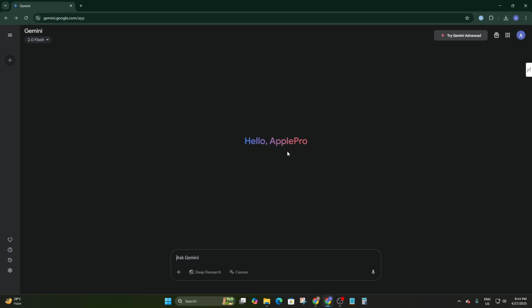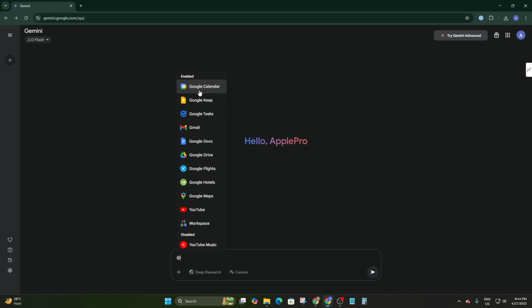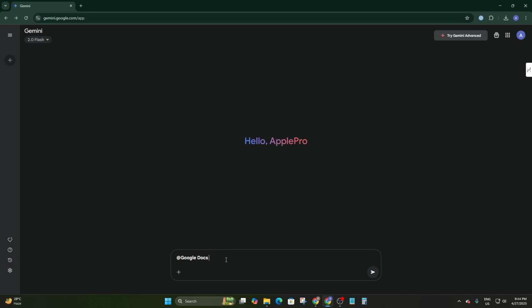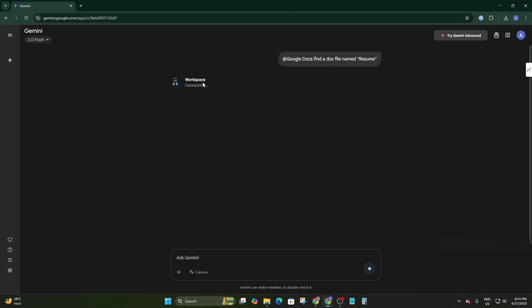For example, if I just add the symbol here, it will show me all the enabled apps related to Google Workspace. I'm going to search for Google Docs here. I'm going to ask it to find a doc file named resume, and I have hit enter, and let's see how it interacts.